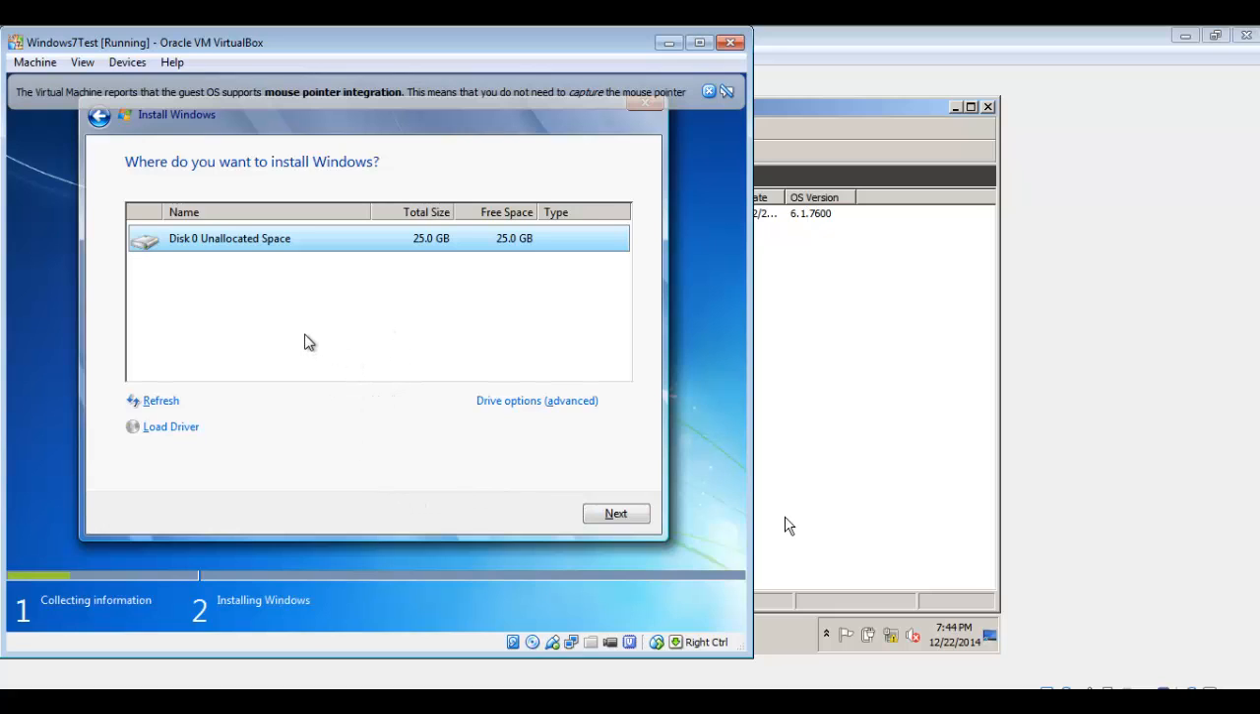Everything now is essentially about following the Windows 7 setup process.